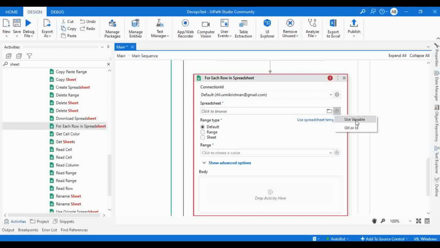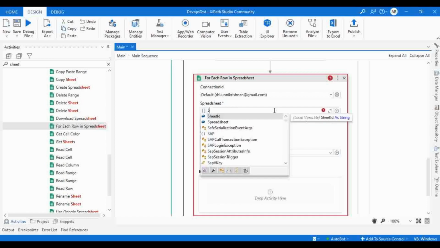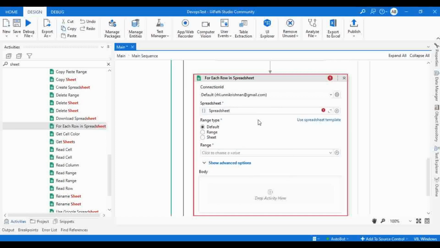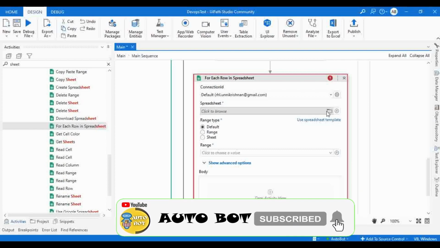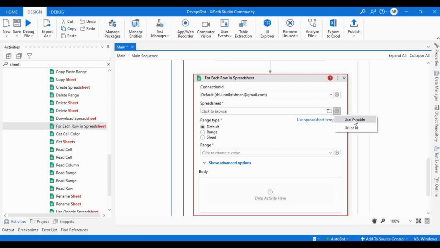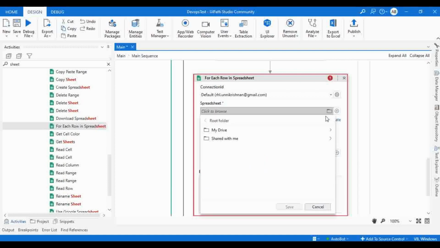Or you can use this variable as well. Okay, use this spreadsheet variable. Okay, so this is not working, so we'll do one thing. We'll choose the file directly. Okay, so there are two options. Either using the variable URL or ID, or directly you can choose the file from here.